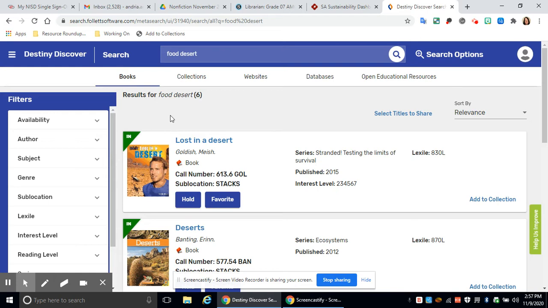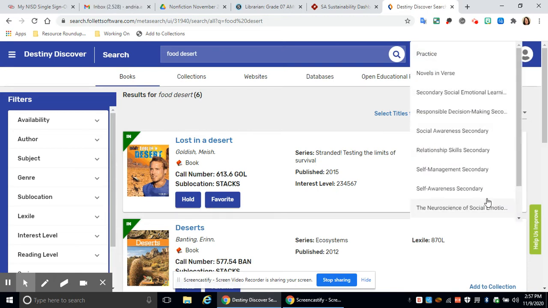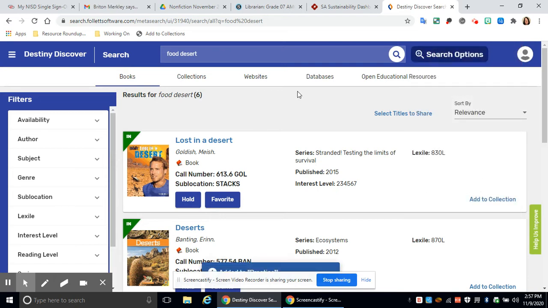But just for the sake of showing you what it looks like, let's say I want to add Lost in a Desert. I would come to the right, add to collection. I would choose a collection I want to add it to. I have several built, so I would have to choose that. And then I could move on.